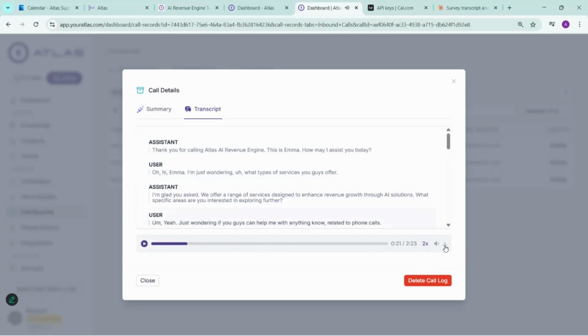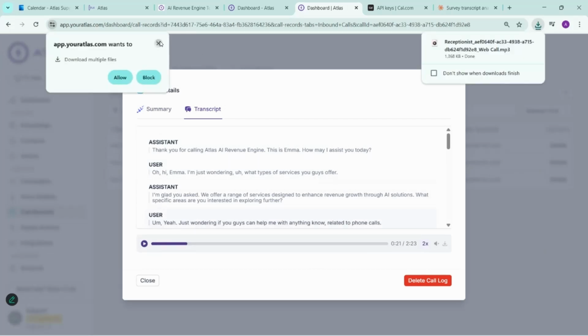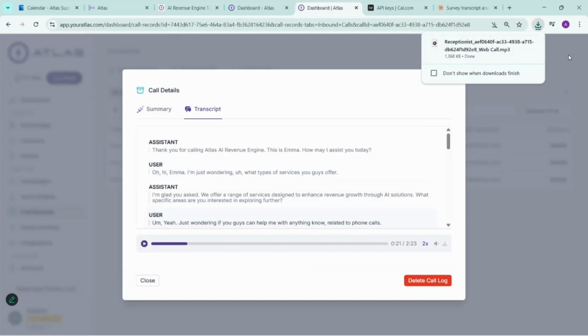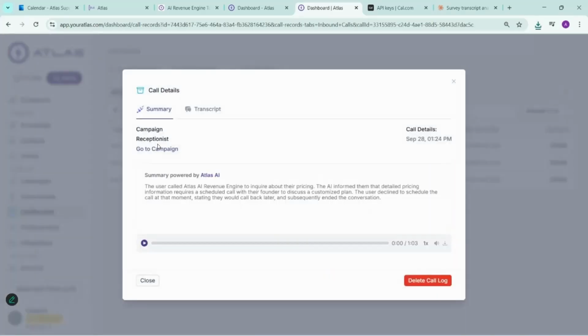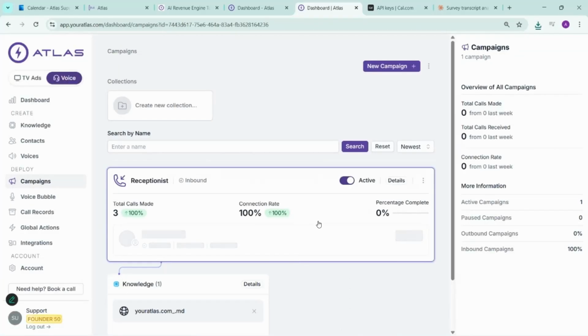You can click here to download the recording to your computer, and you can also adjust the volume. So there you see the recording downloaded to my computer. And also when you click this open, it gives you the option to go directly back to that campaign, which brings you right back over here.